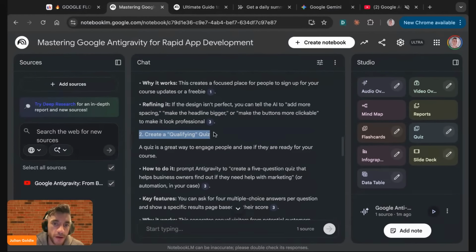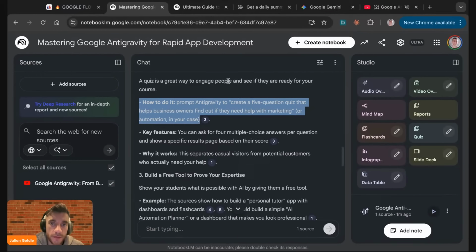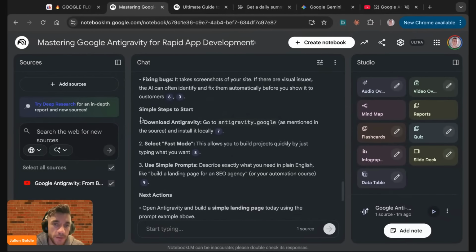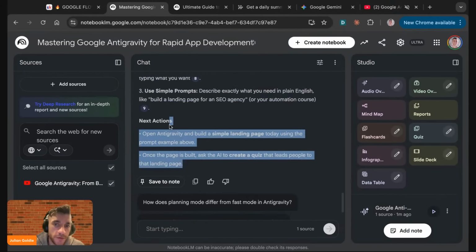You could create a qualifying quiz, right? And this would engage people plus see if they're ready for becoming a customer, right? And then it's like, okay, here's how to do it, key features, why it works, right? And so it breaks it down exactly how we wanted it to do it. And it's really powerful. And then it shows you how to get started, plus the next actions.